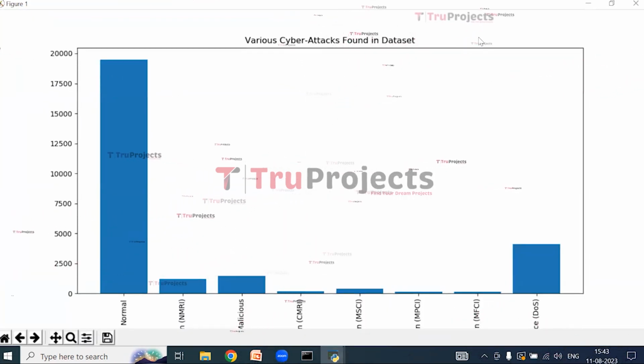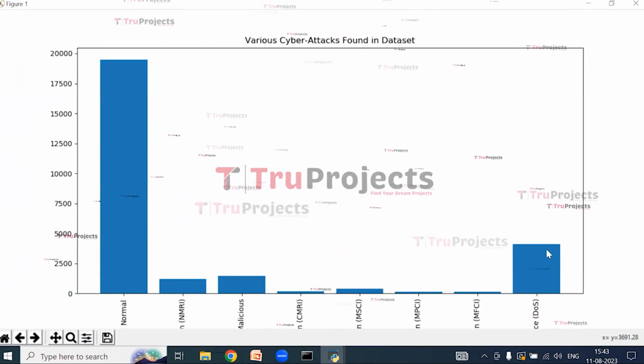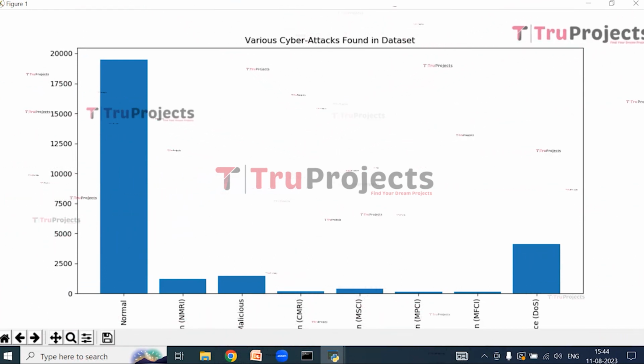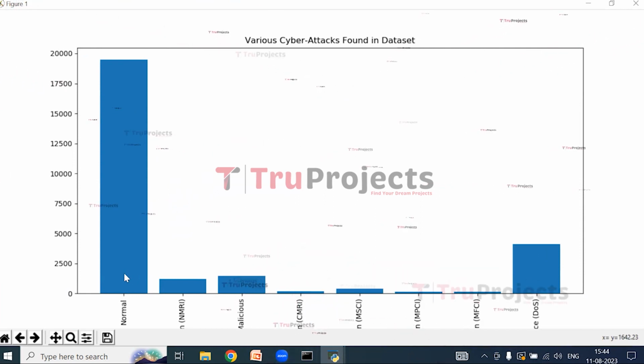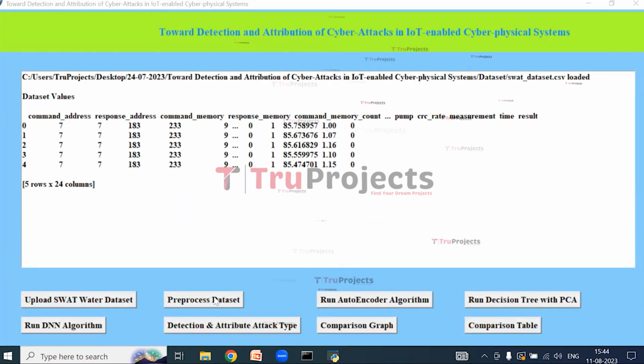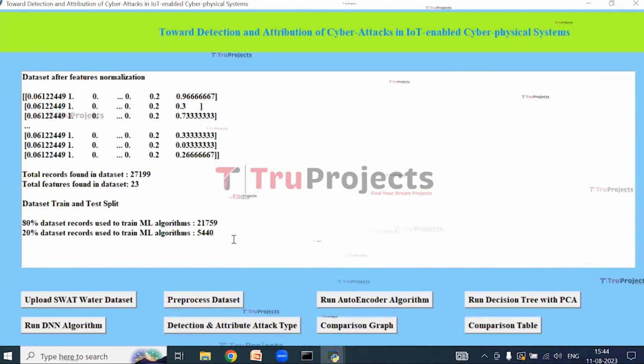The graph shows various cyber attacks found in the dataset. The X-axis represents the cyber attacks and the Y-axis represents the value of the attack. From this graph, we can say that the normal class is having the highest value compared to the other attacks. Now close the graph.